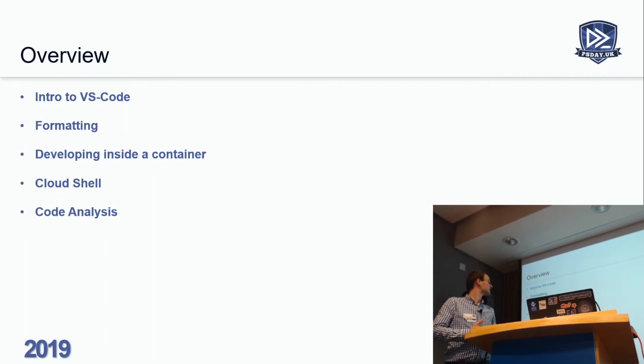So what will the talk be about? I've mentioned it a bit. VS Code 101, looking at formatting, like what are different formatting styles, using container technologies, Cloud Shell, which can be integrated into VS Code as well, with some interesting use cases that I had recently at the client, and code analysis, which is basically PSScriptAnalyzer.